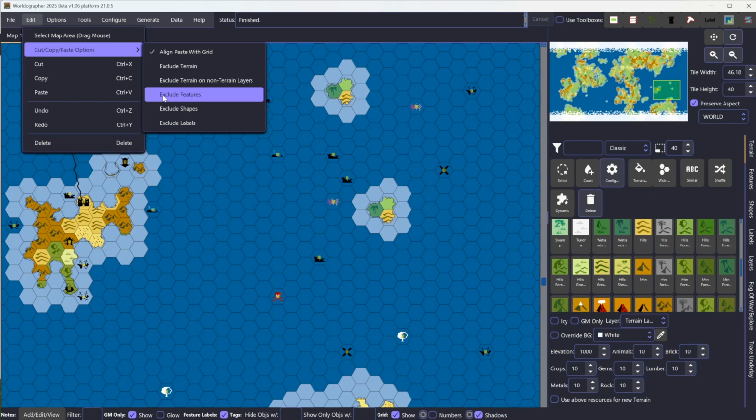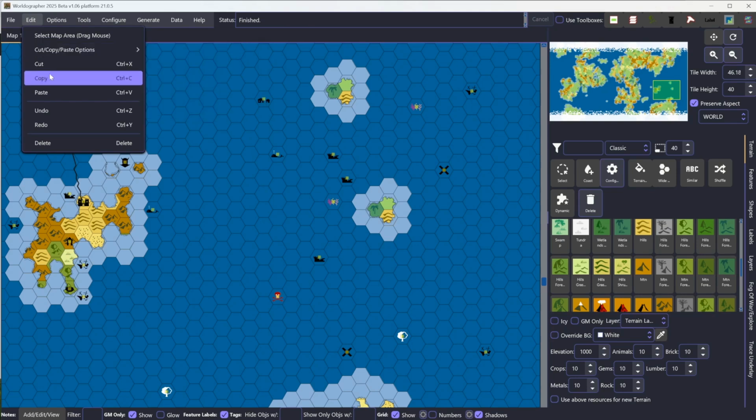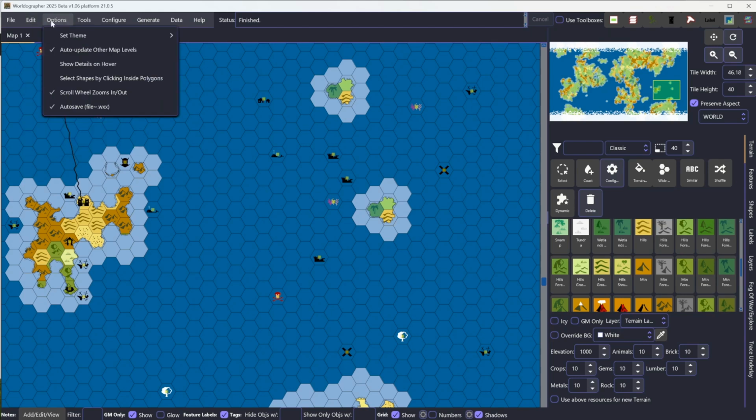And in that case, though, I don't want the features, because the bunks and everything else on the one level are going to be completely different. The next level might be the cargo hold. So I would exclude most of these and really just do the shapes in that case. And then we've got undo, redo, as you'd expect, and delete are all options here as well.